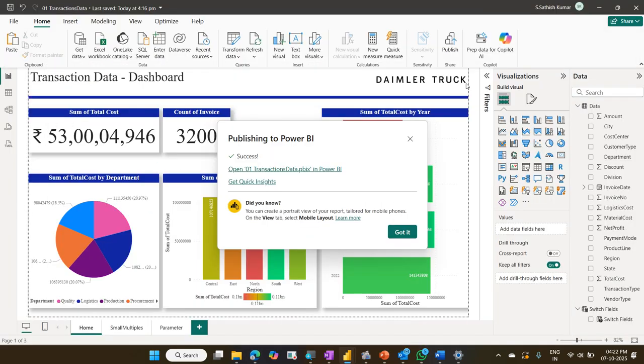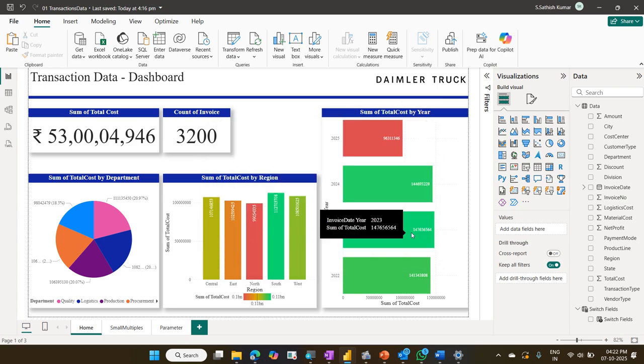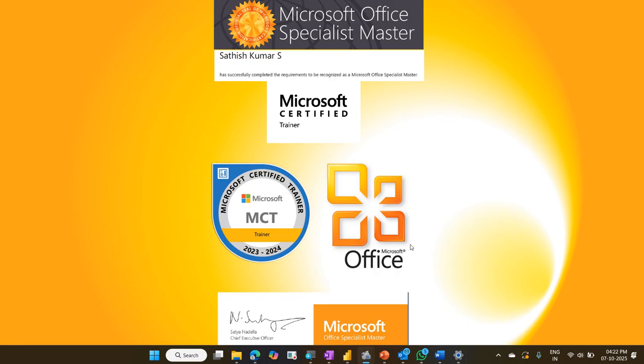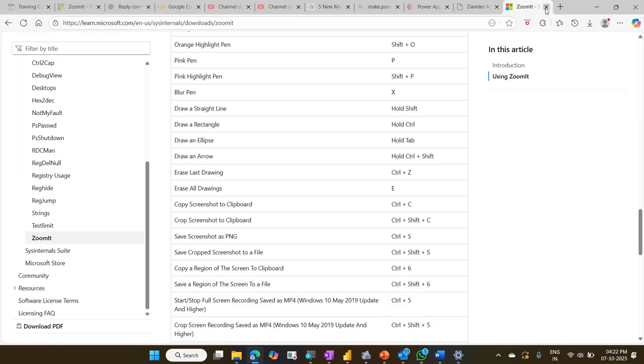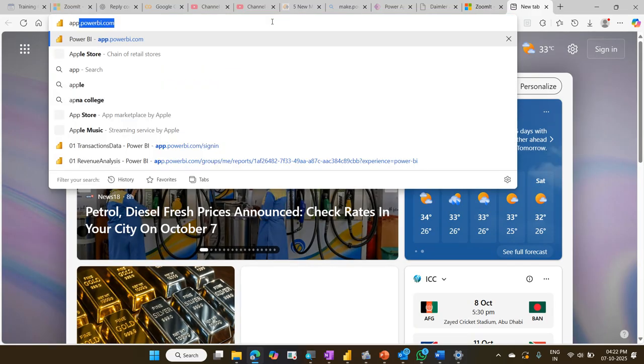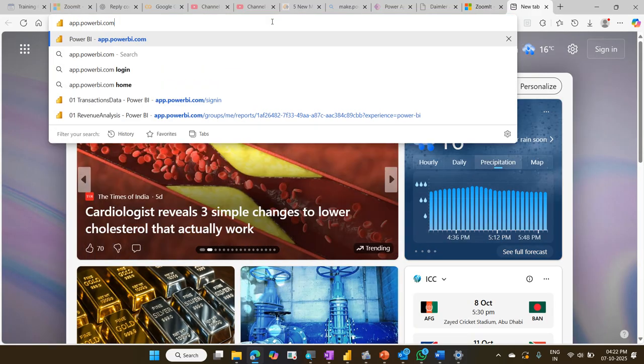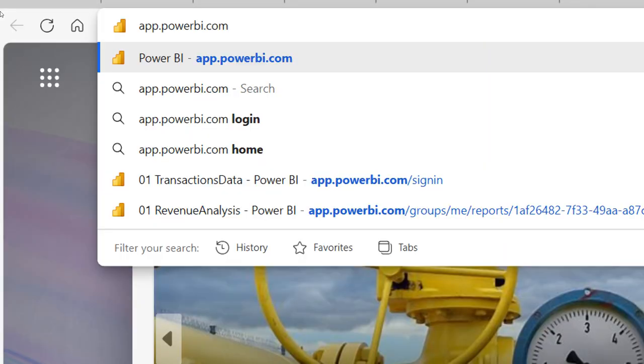So what you do is go to the browser. Open any empty screen, app.powerbi.com. You have to use this app.powerbi.com. You already published it. Now I want to see the report, app.powerbi.com. Go to app.powerbi.com.